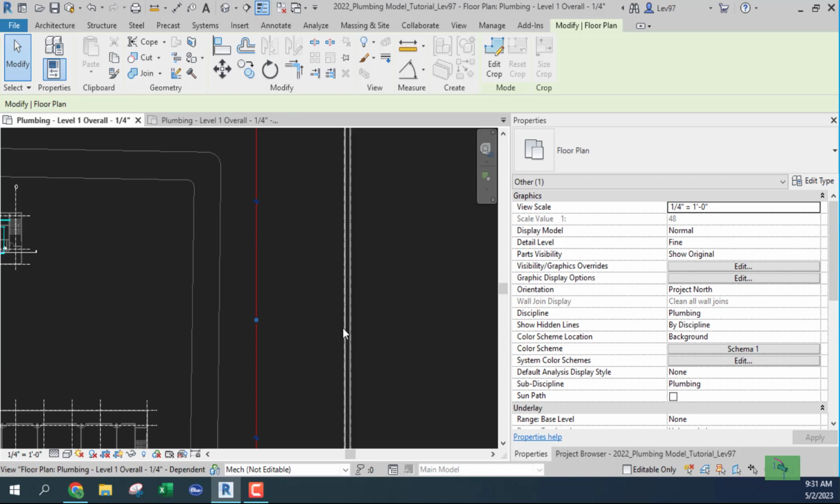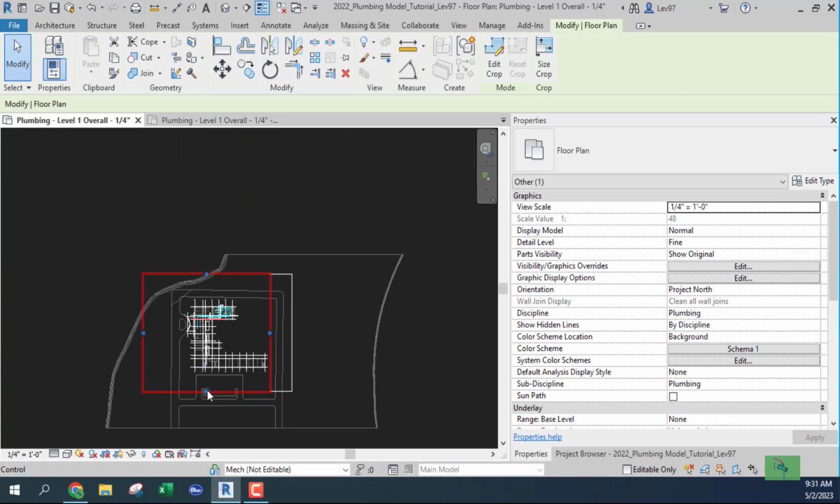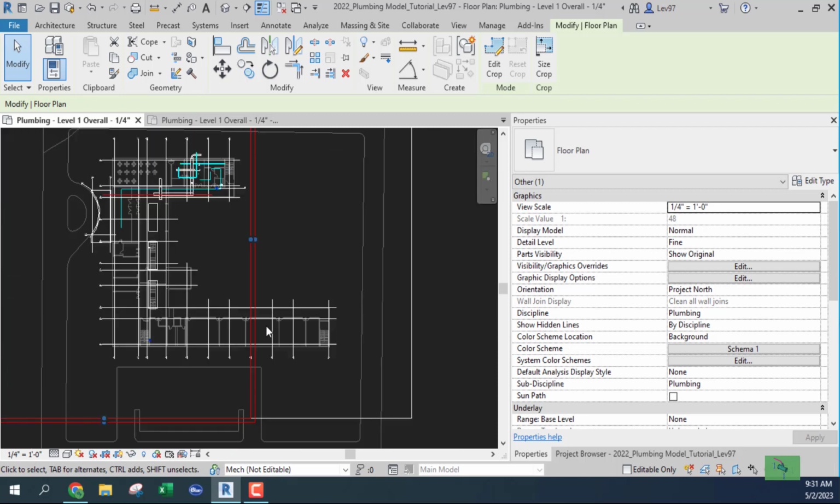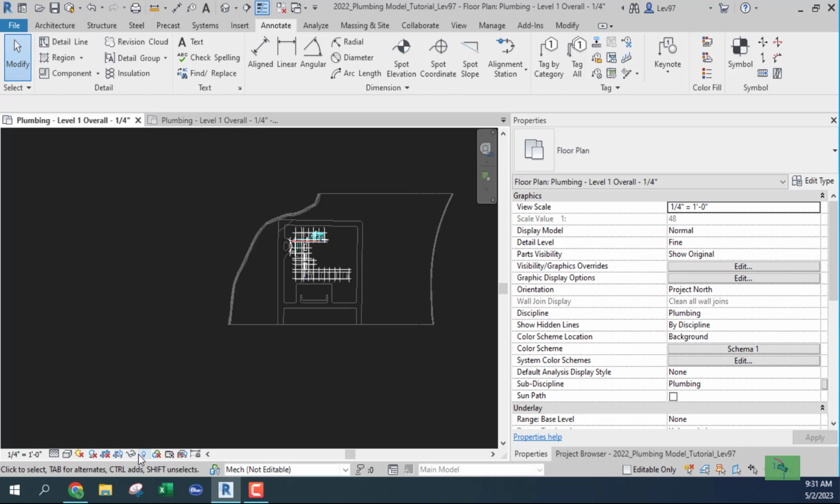What's this one? Let's go here. I'm trying to crop this out, but it's not cropping. Is this my crop region? What's that other one? Hide. Okay. And show crop region.